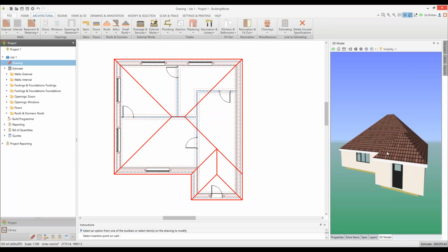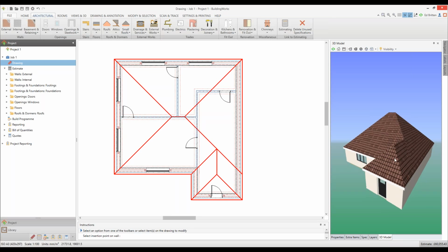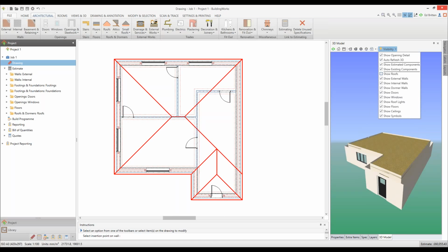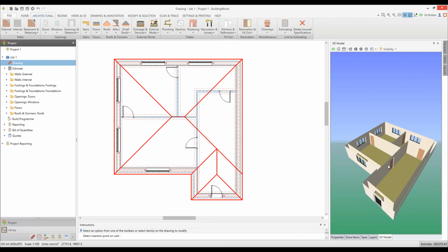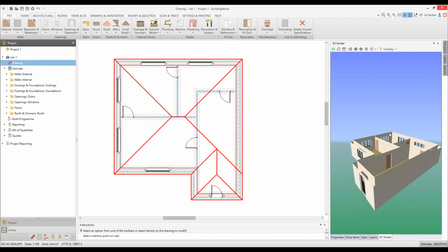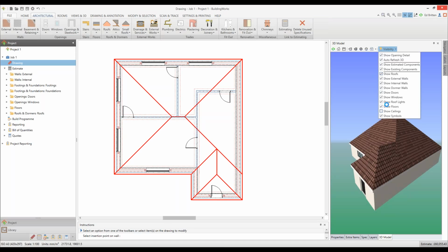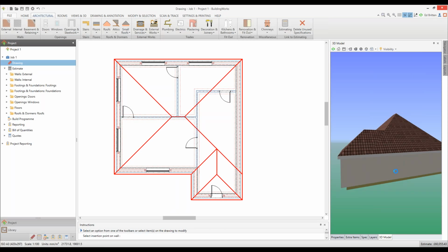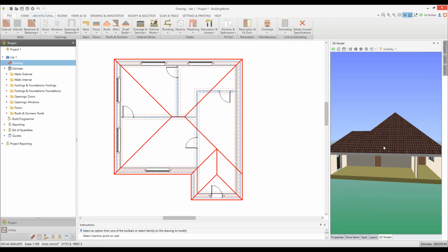If we go back to my 3D model, we can start to do things like this. We can go to our visibility and switch off our roof. We can switch off our ceiling and then see our internal layout. I can put these all back on if I want to. I can right click on this wall over here and hide this wall.